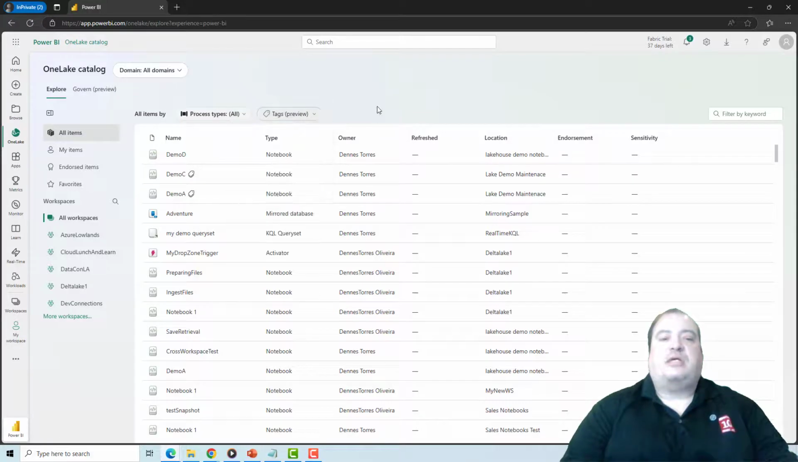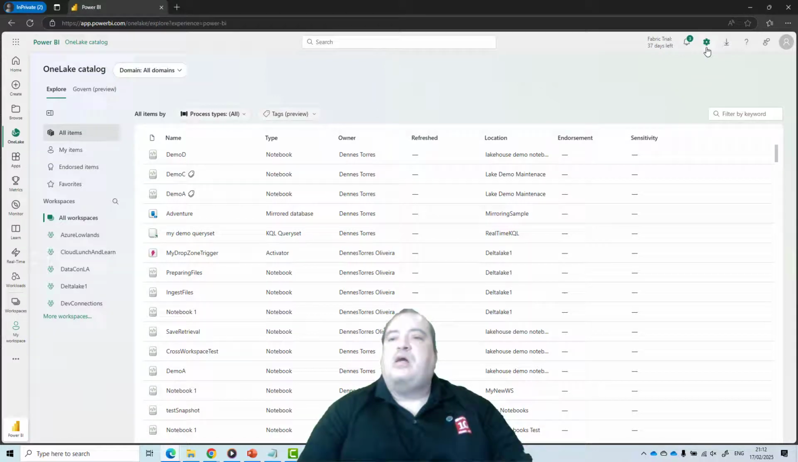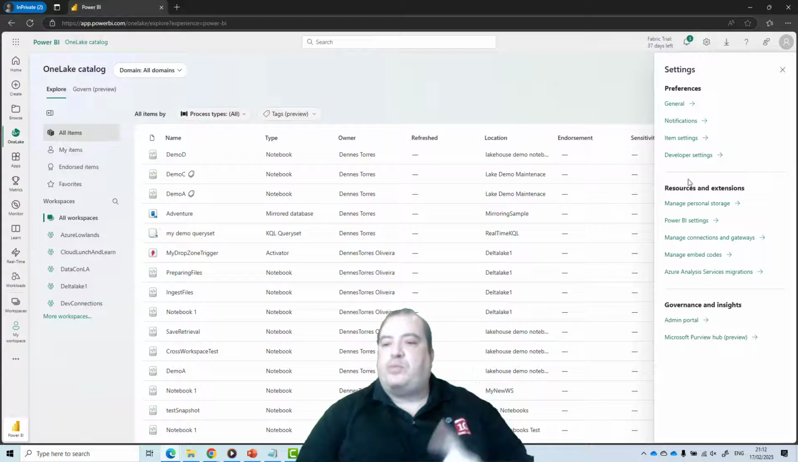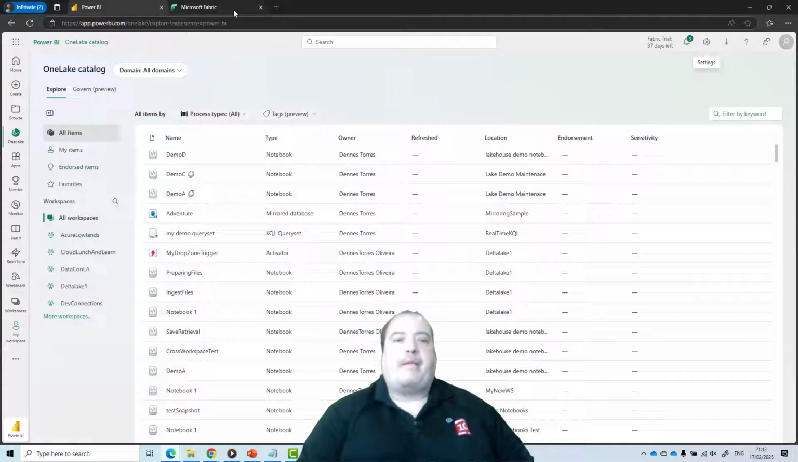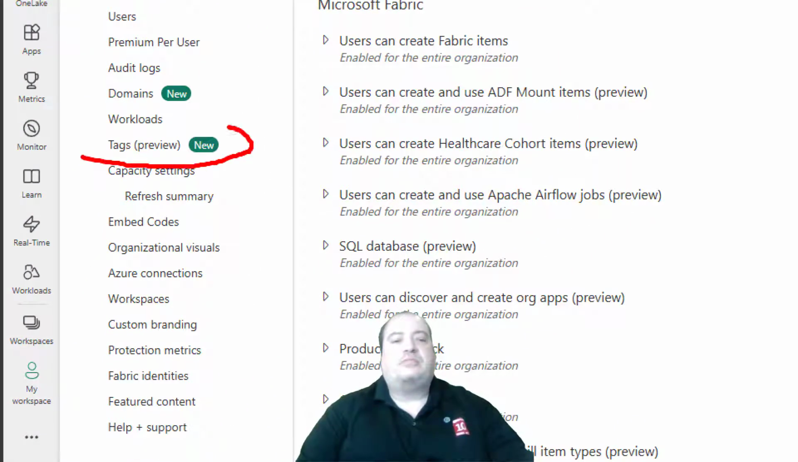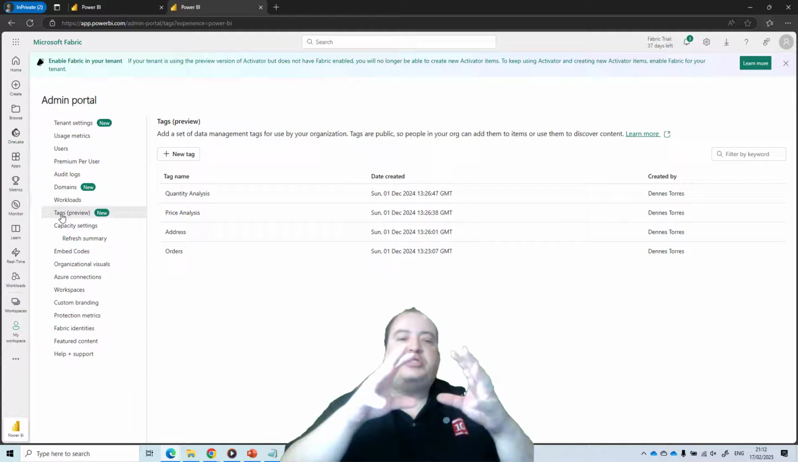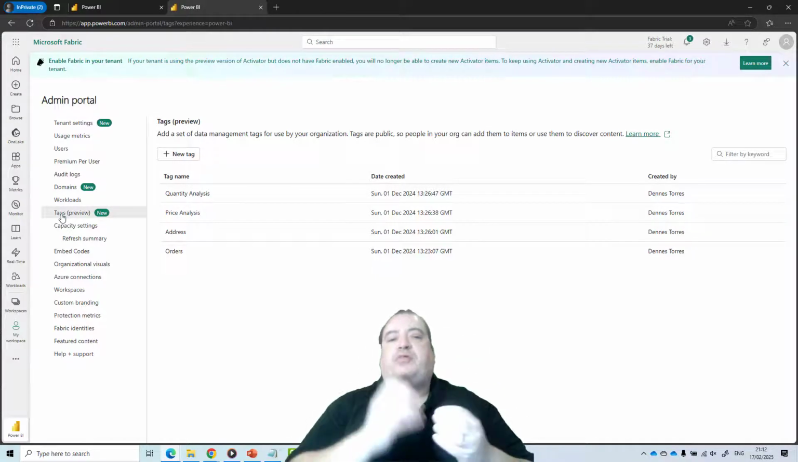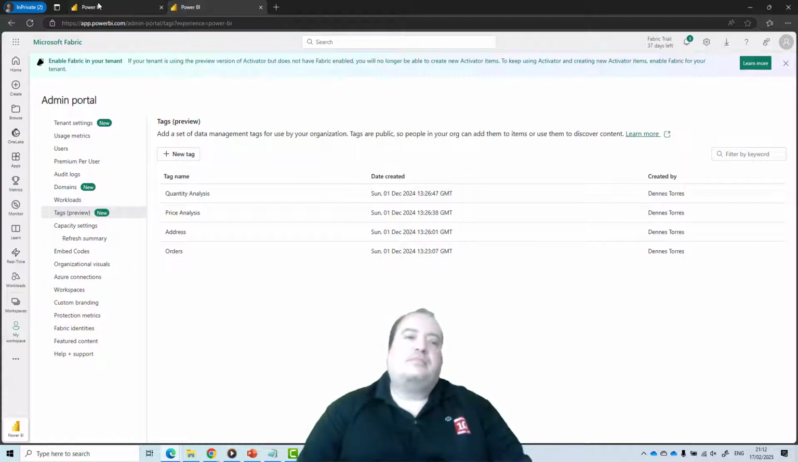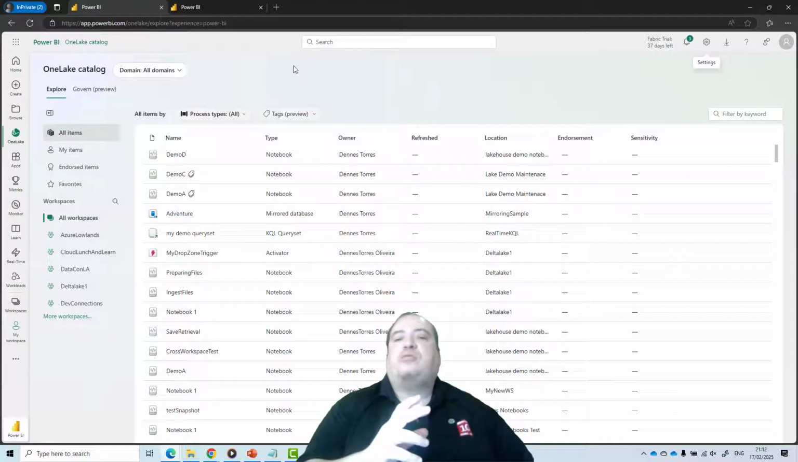Okay, but these tags were already available for us. Where are these tags created? If I come to settings in Power BI and I come to the admin portal, open a new tab, the admin portal in Power BI, a new feature that we have here is the tags feature. Preview tags. So in the admin portal, we can create tags, which will allow us to tag our objects, defining what these objects mean, and in the OneLake catalog, we can find these objects using these tags. We can find the objects by tag.